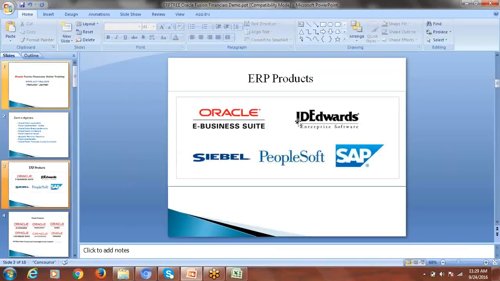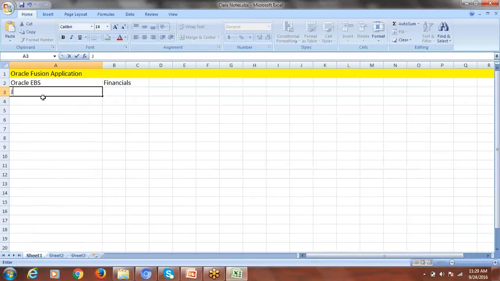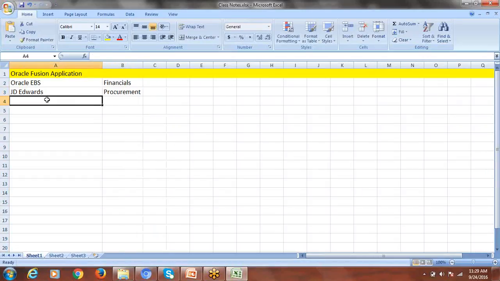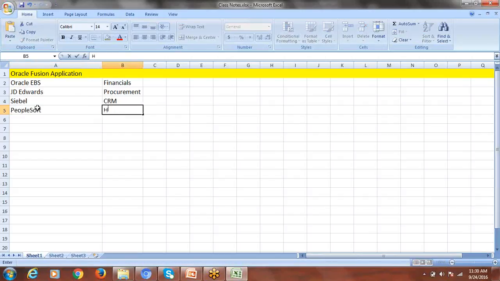And I take another product called JD Edwards. JD Edwards is good for procurement movements and even for some finance areas also. We have another one, Siebel. It is a well specialized product for the business area of CRM, customer relationship management. And we have another ERP product called PeopleSoft. This is a very good product for HR movements, say HCM, human capital management. And again we have SAP.